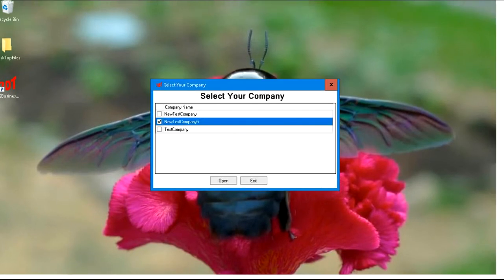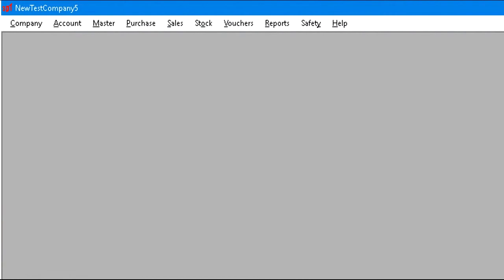Here you need to enter the user ID and password, and once you're authorized, you will be taken to the company gateway where you need to select the company which you want to open and then select the open button. And you would be navigated to the home screen of our application.